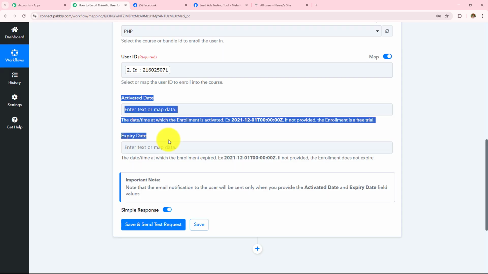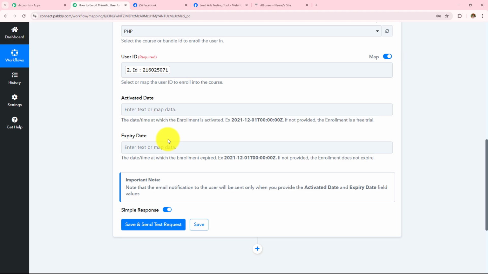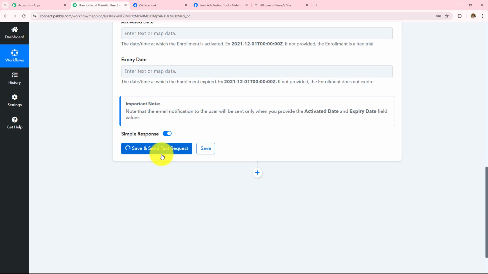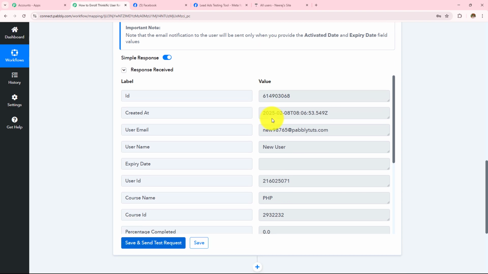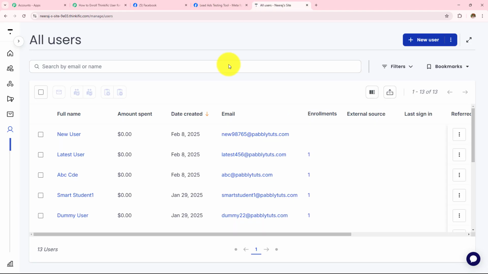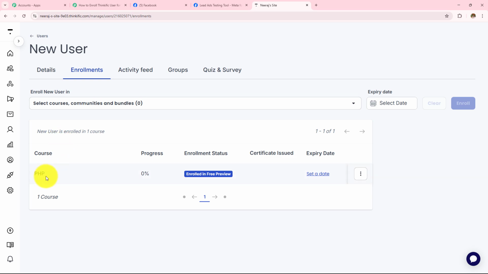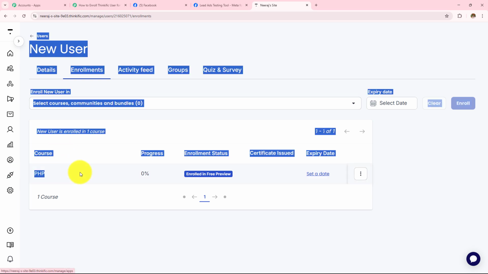And then activated and expiry date are not required fields. So I'm going to skip this, and then I'm going to click on the save and send test request. Now here again, I have received the response, and this user has been enrolled in this PHP course. Now let's open my Thinkific account, and this is my user. Let's open this. And here I can see that I have successfully enrolled this new user in this PHP course.